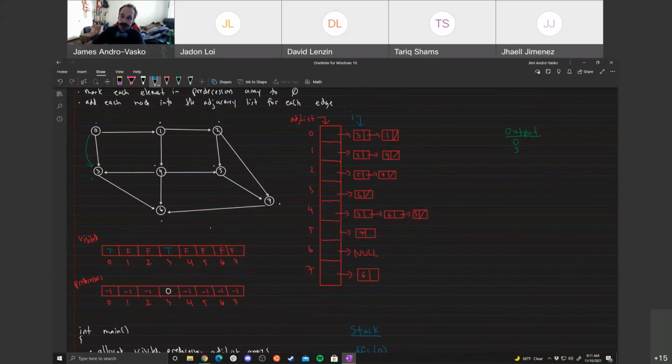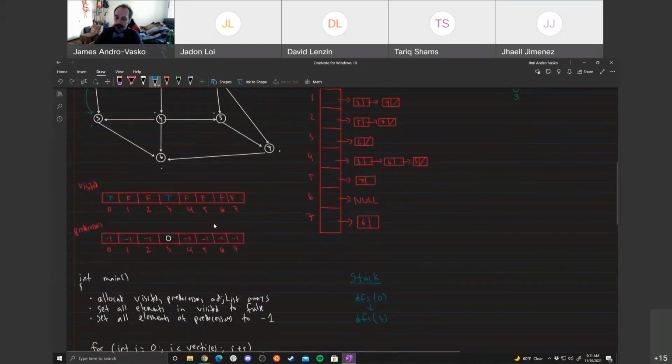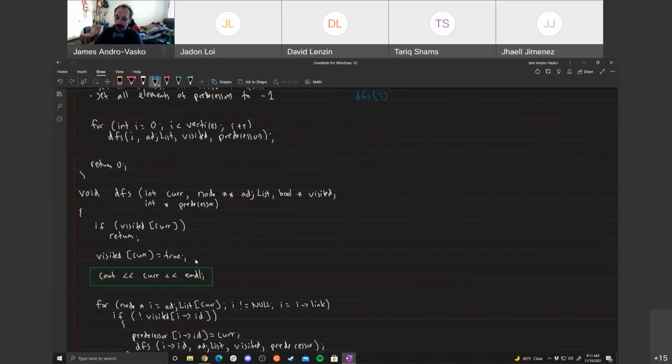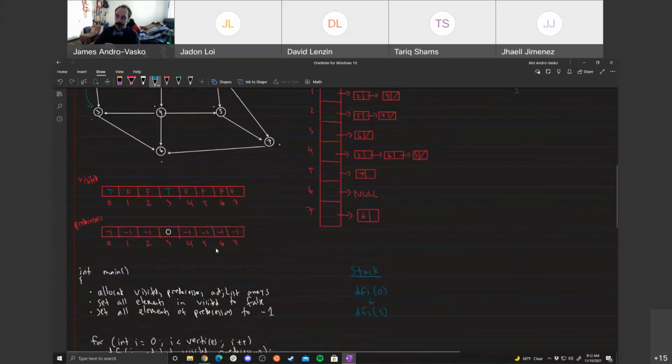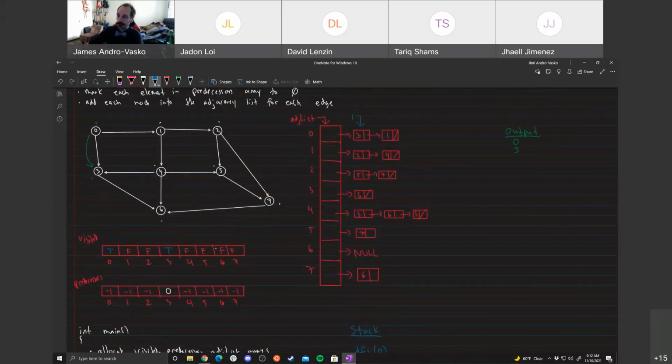Okay, so now we're going to traverse all of 3's neighbors, because right now in this function body we have this loop. So node star I equals adjlist cur. Cur is going to be 3 in this case. So I will equal adjlist 3. So we're going to create another I variable. I'll put it out here because I'm out of space, but I have enough space to at least draw this again.